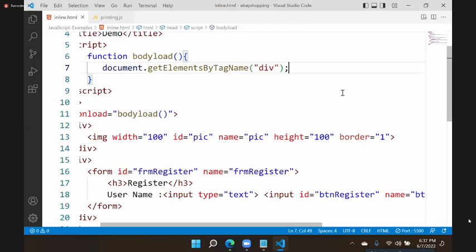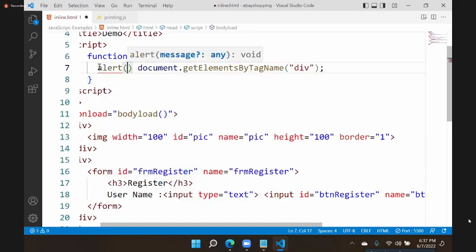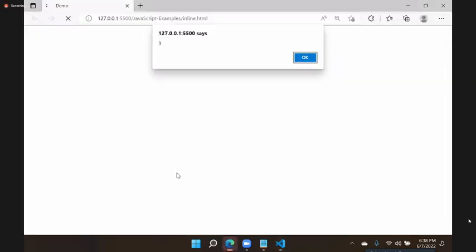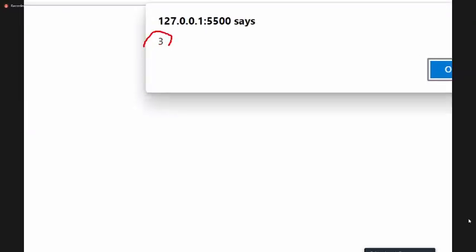But you have to learn how to handle a collection. For that, you need to learn a concept called arrays. Later, when you learn arrays, you will learn how to handle collections. As of now, simple. What I am doing is just keeping a message like this, alert. document.getElementsByTagName div, and here I will just put .length. Length means how many are there. Alert is just to show a pop-up. You can see a pop-up will come and says 3 divs are there.